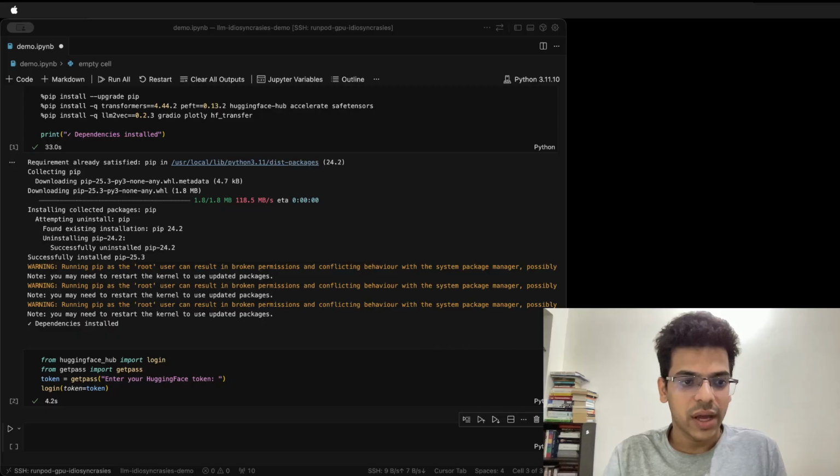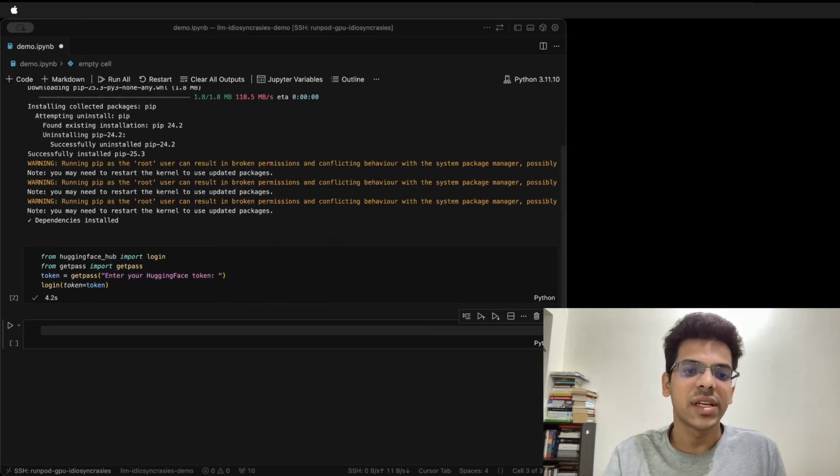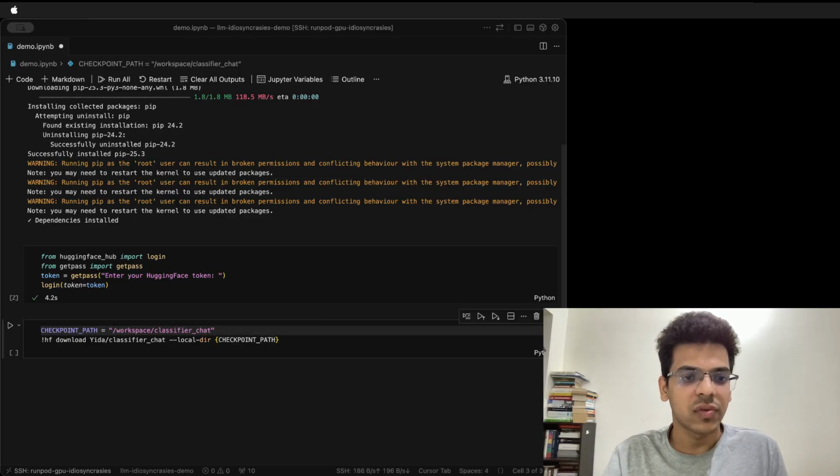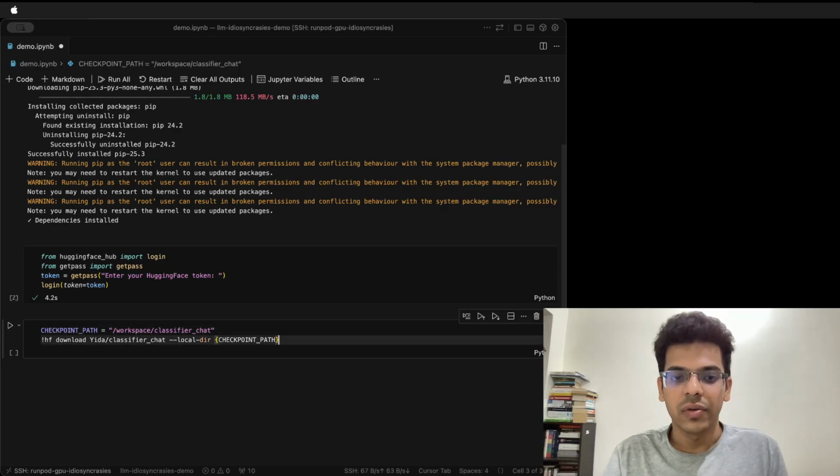And now what I'm going to do is load the specific model which the researchers have released, the researchers of the LLM Idiosyncrasies paper. I'm going to load the specific model with the weights in /workspace/classifier chat. It is important that I use workspace because that is the persistent memory. That is the volume which is attached to our instance. Anything that is stored in workspace will be in a volume which is persistent. Whenever you restart your server, it will always be there.